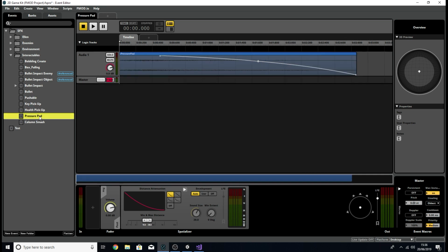Okay, so next, pressure pads. Like the keys we were talking about earlier, pressure pads in this game are set up to do anything you want, basically. It depends on what you tell it to interact with when triggered in Unity's editor. So let's have a listen to how this sounds. Cool, again, one single sound to play as a one shot.